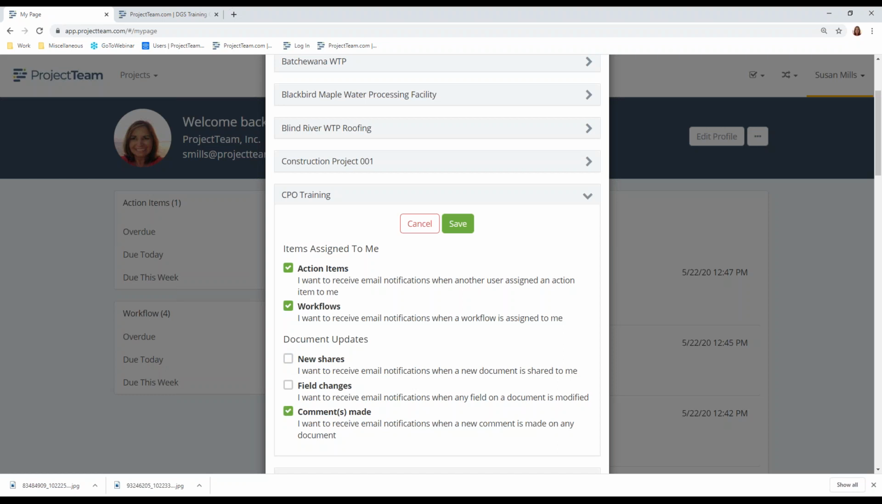By default, the action items and workflows are automatically selected. You want to keep those selected because you want to be notified via email if an action item or a workflow is assigned to you. You also want to select new shares. That means somebody has shared the document with you. They want you to look at the document, or you may need to take action. So having access to the document is really important.